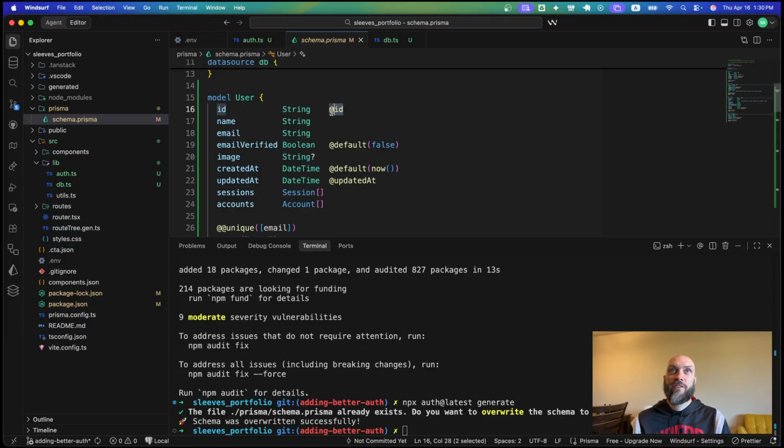And then you have identifiers. So like this ID here, we're going to mark it as ID. And so now Prisma knows that this is the primary key, and it's going to generate IDs for us automatically, which is great. Then we have the name column here that's just a string, and an email column that's a string.